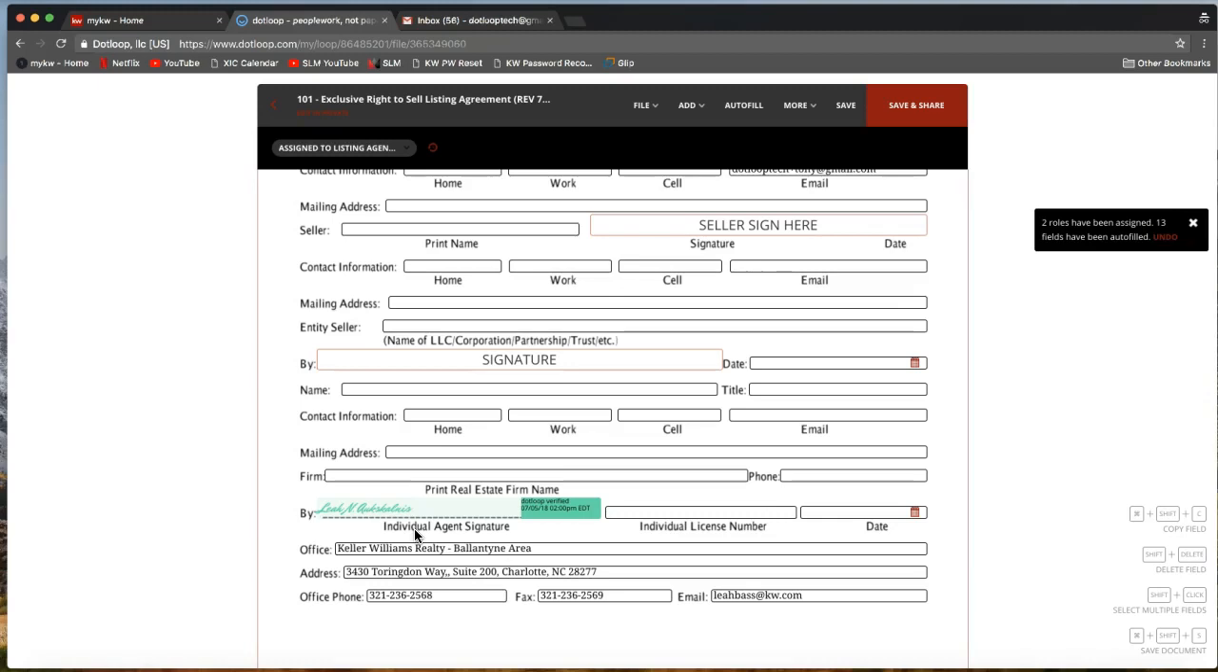Which takes us into our next part, which is actually sharing the form. So use your imagination that we have prepared this entire form. Now we are ready to send this off to our client for them to electronically sign it. What you'll want to do is come up to the top right of your screen where it says Save and Share. There'll be a big red button on the top right of your screen where it says Save and Share.